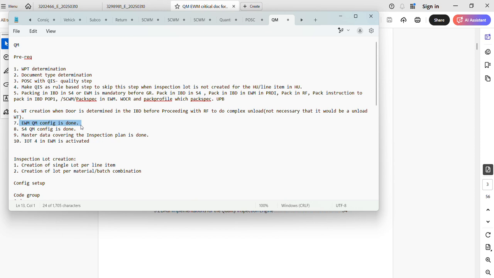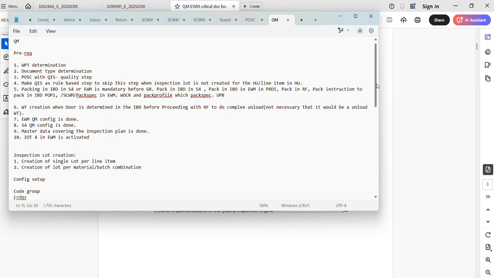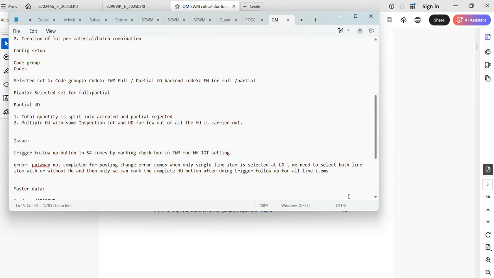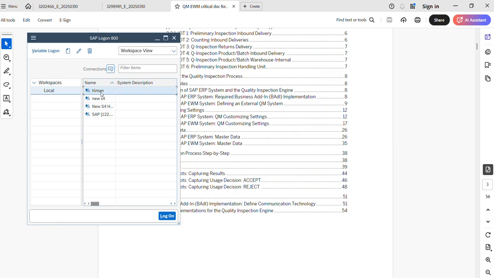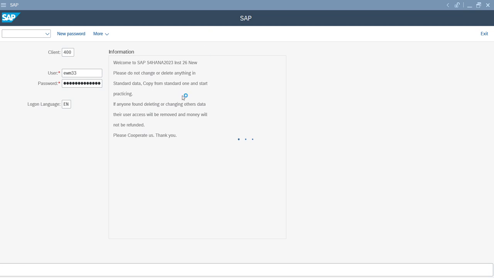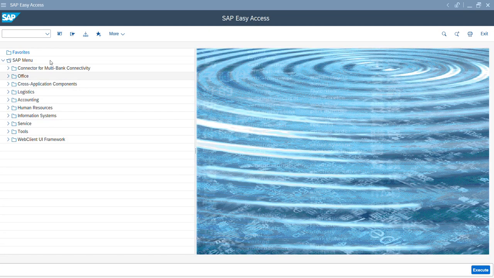So the EWM and QM config is done, and the S4 config is done. These are the steps which I've already activated. We'll go through the details in a while. First, we are going to take a look at the end user part, and then we'll jump onto the configuration part.